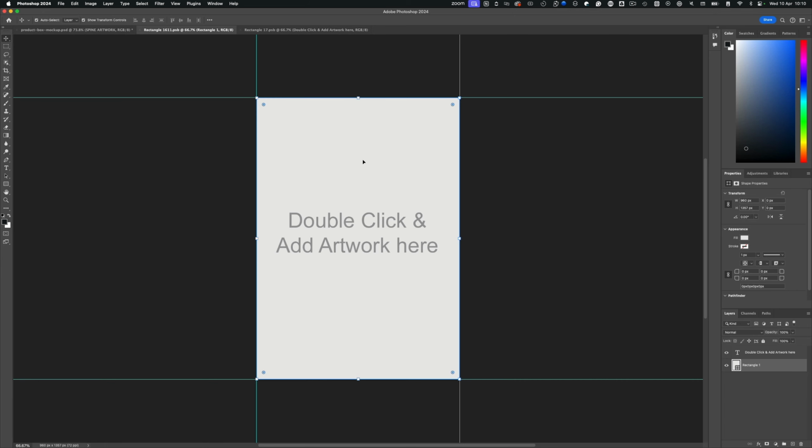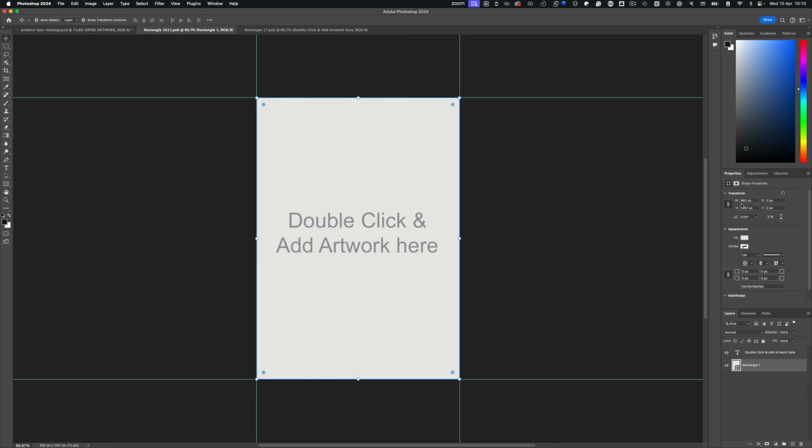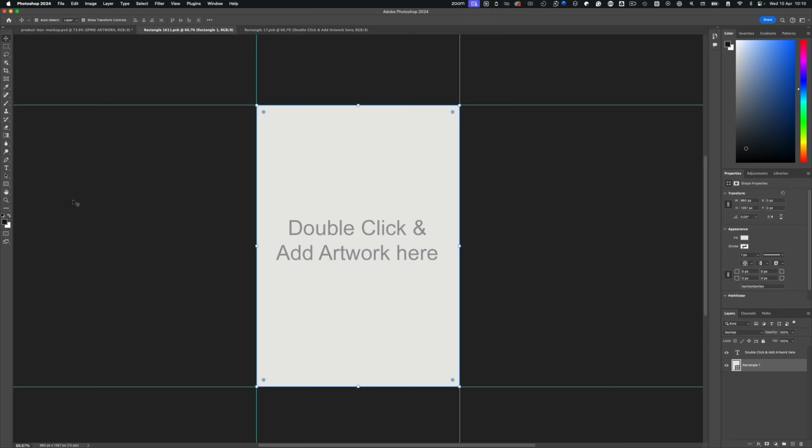So if you're not confident in Photoshop or you use something like Canva, you can make this shape in Canva and then bring in just one big image. It's 960 by 1357. But if you're happy in Photoshop, then we can just build this out in Photoshop.